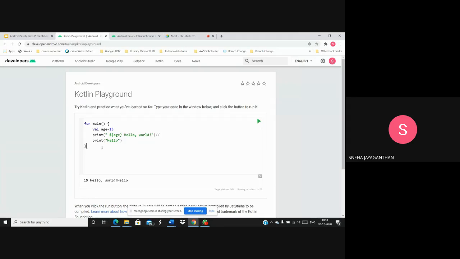Now, if you want to create your own functions, you can create your own functions in Kotlin. Suppose I want to print a border around this. I can write my very own function.